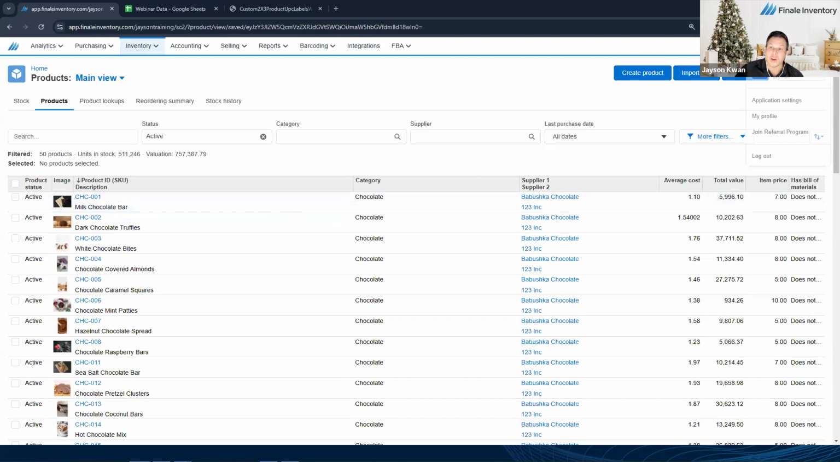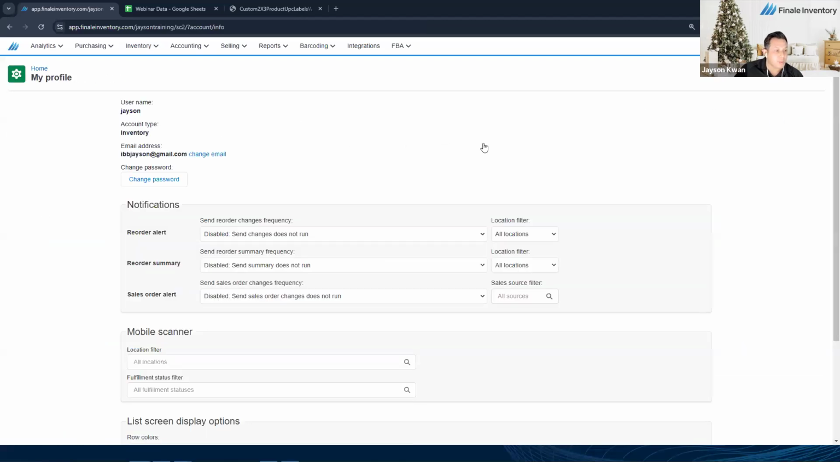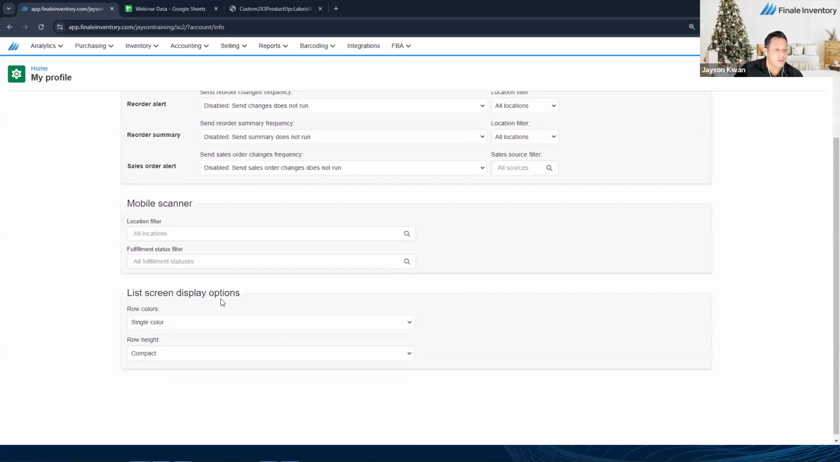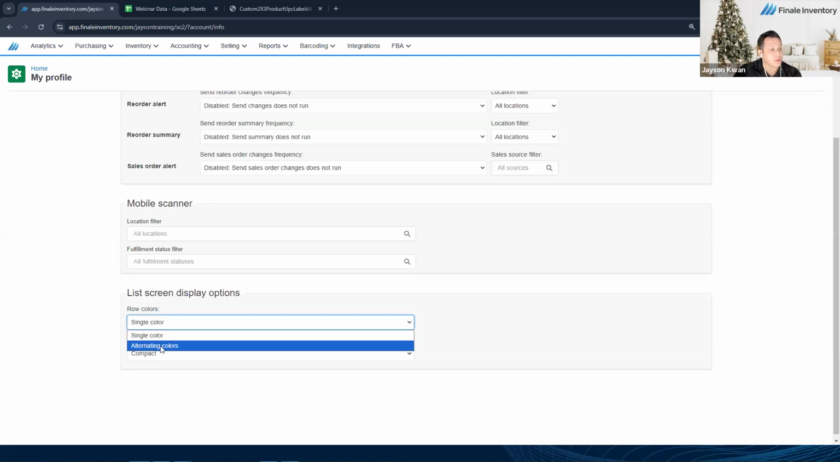And you can do that by going up to the blue gear, going to My Profile, and then from within My Profile, you scroll down, you're going to see these list screen display options. Now we have two different options available when we are going to modify what we're looking at for these lists. The first one is you can change the row colors. So very common that you're going to see is just a wall of white, which for me doesn't really work well. So I prefer alternating colors or zebra striping. And what that's going to do is alternate the colors of each and every single row.